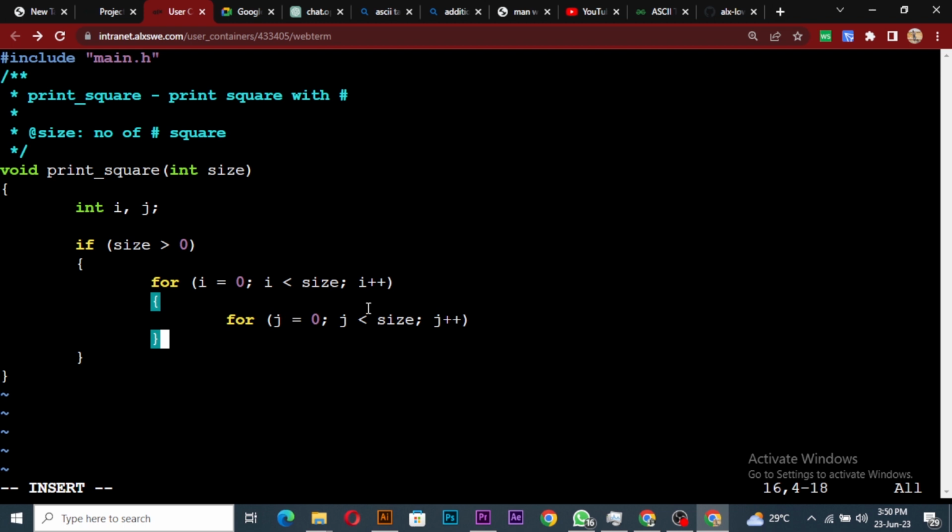And then we have the inner loop, right? So this one will print _putchar, and they said our box should be hashtag, right? So we put hash here. So that's what our square will be.